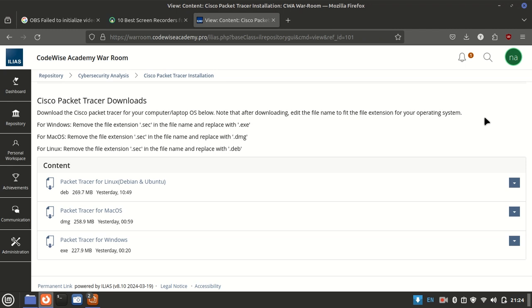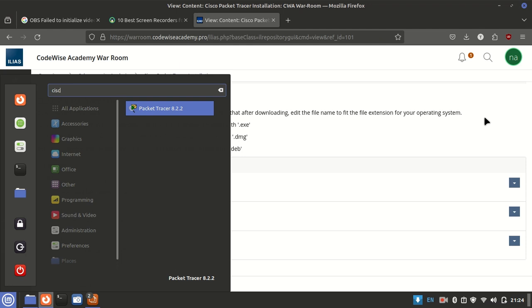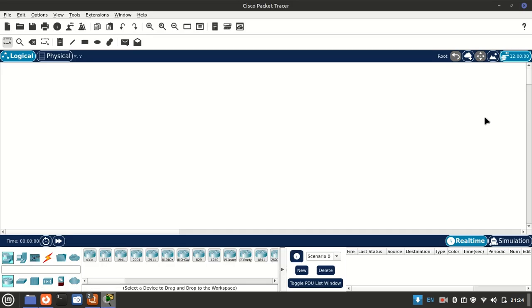However, when you have installed your Cisco Packet Tracer, I've already installed my Cisco Packet Tracer on my Linux machine. So I'm just going to go ahead and open my Packet Tracer now. Okay. When you're running Packet Tracer for the first time, you are going to be requested to log in with an account. There are either two accounts that you can use. You can use either a Skills for All account, or you can use a Net Academy account.